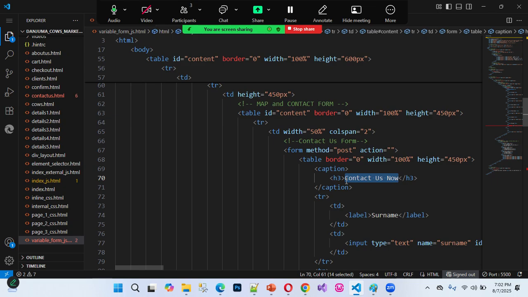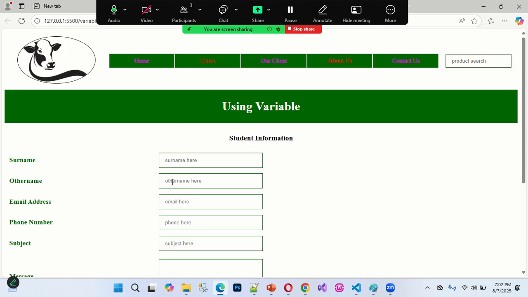I call it student data. Student information. Okay, so I want this one to collect information about the student. So let me save this again and see. Okay, that is it now.